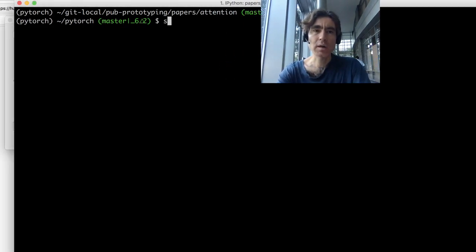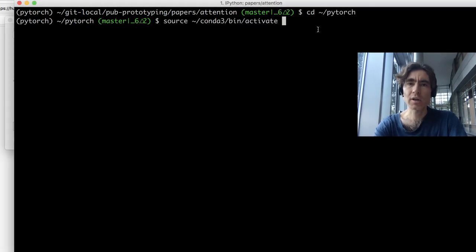So I'm going to assume you've already installed PyTorch. I've installed it into conda, you might have installed it into miniconda, and I'm simply going to activate that using conda bin activate pytorch.